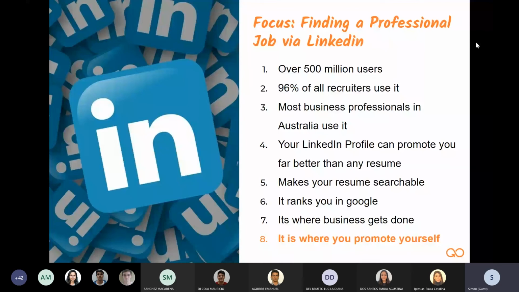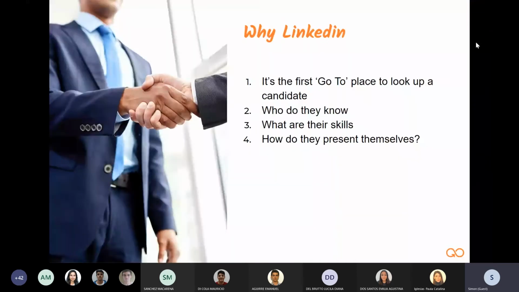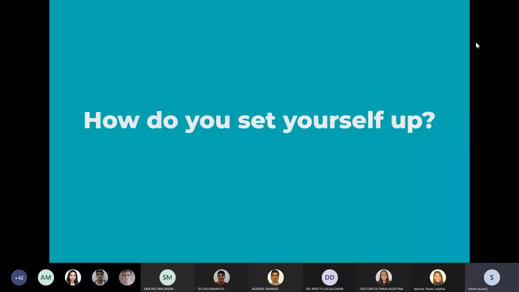It also makes your resume searchable, as it will rank you in Google. And it's where you promote yourself. LinkedIn is all about self-promotion and networking, and those who leverage it do very, very well. It's the place where people get to know who you are, what your skills are, and how you present yourself. So we're going to talk about how you set yourself up on LinkedIn.